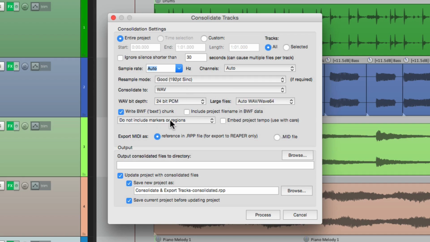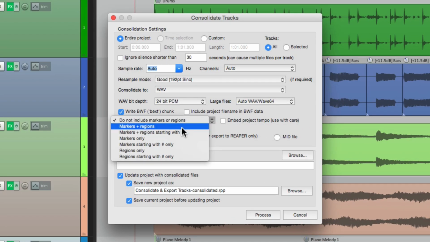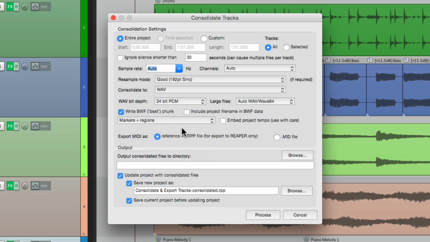Then down over here, you could choose to include markers or regions. I don't have any markers, but we do have regions. So let's choose to include them, markers and regions. Then we could embed the project tempo, although I wouldn't recommend this. I have a better way of telling my collaborator what the song tempo is.